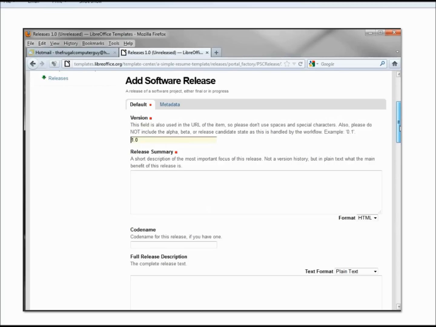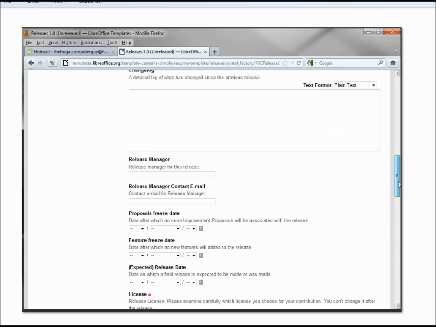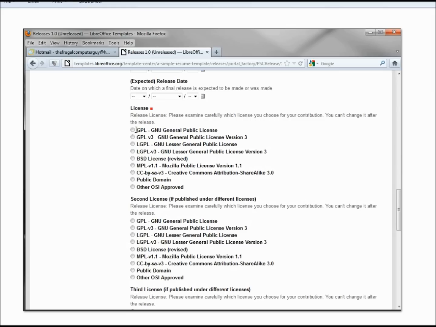Okay, I think we're here. We can fill out these two required fields, version 1.0 and release summary. I don't know exactly what they want here, but I can put the same summary that I used for the project. Some more fields are optional. I can skip them. License. This is a required field. I don't know the difference between any of these, but it says please read carefully. It can't be changed. Right now, I'm thinking this is a lot of work just to add a simple template. Maybe I should just quit here, but I press on.